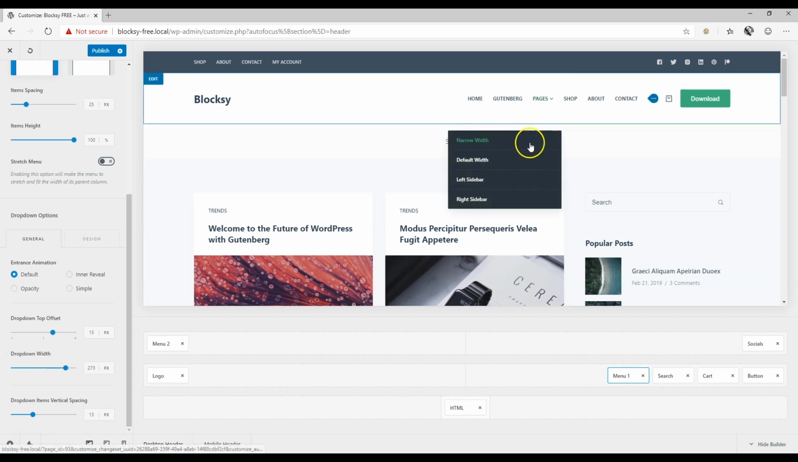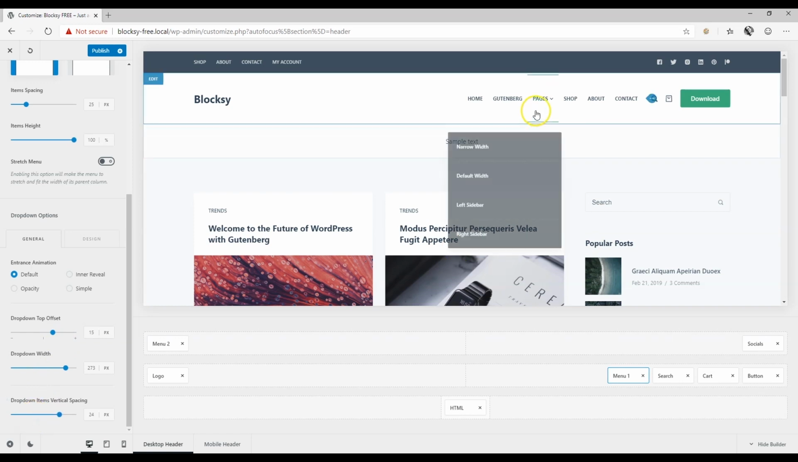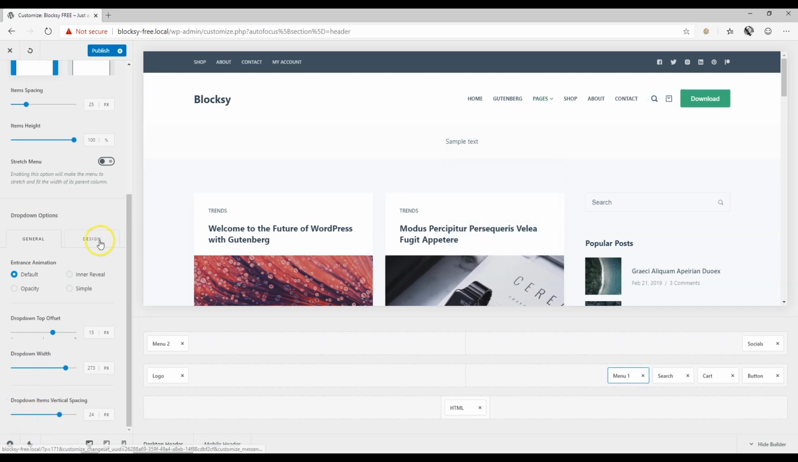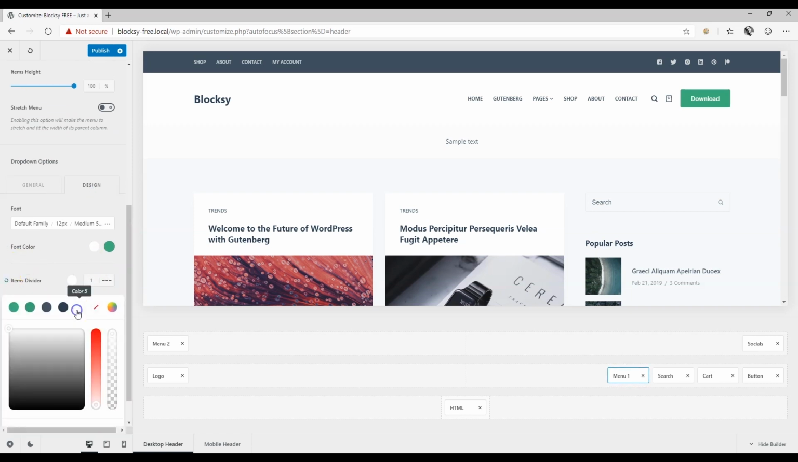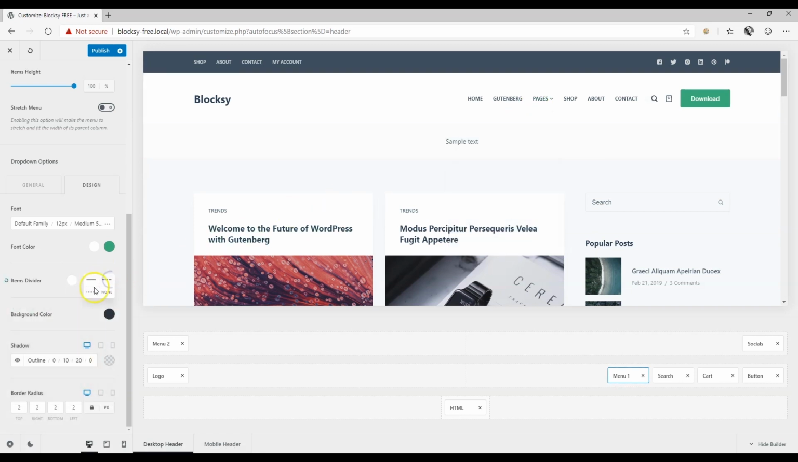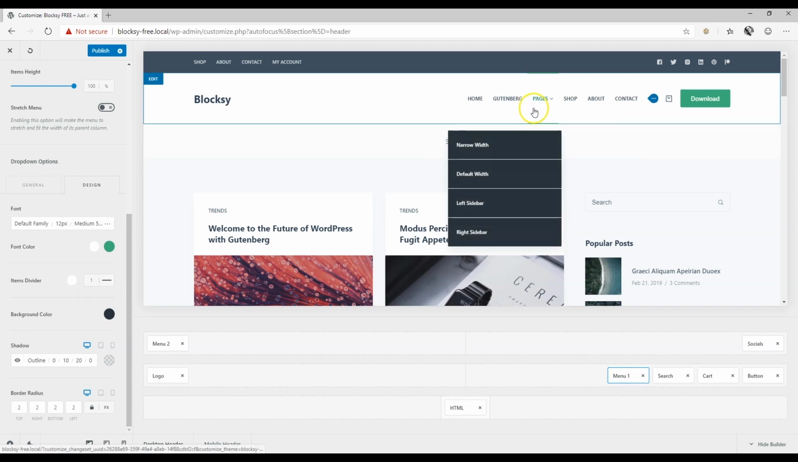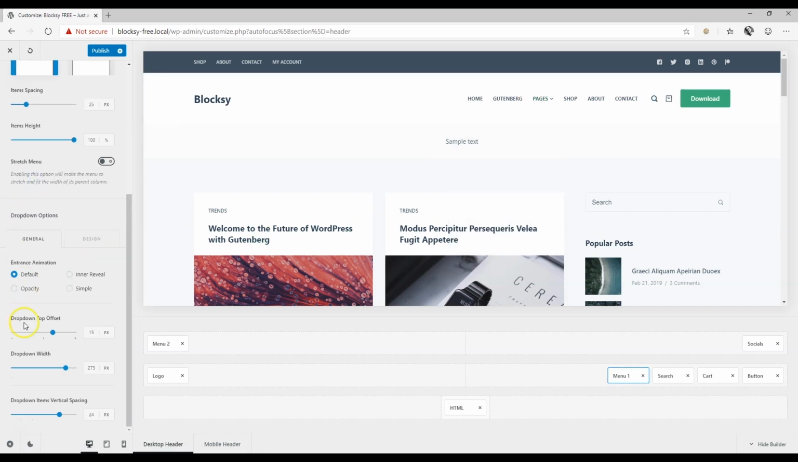Drop-down width controls the width of the drop-down area, and you can apply extra spacing between the menu elements with vertical spacing. For both the top level and drop-down menu, you have separate design controls. Note that you have the option to set the items divider in the drop-down menu by selecting the type of border and the color. This can give some separation between the drop-down menu items. The options for the menu 2 element are identical to menu 1's.